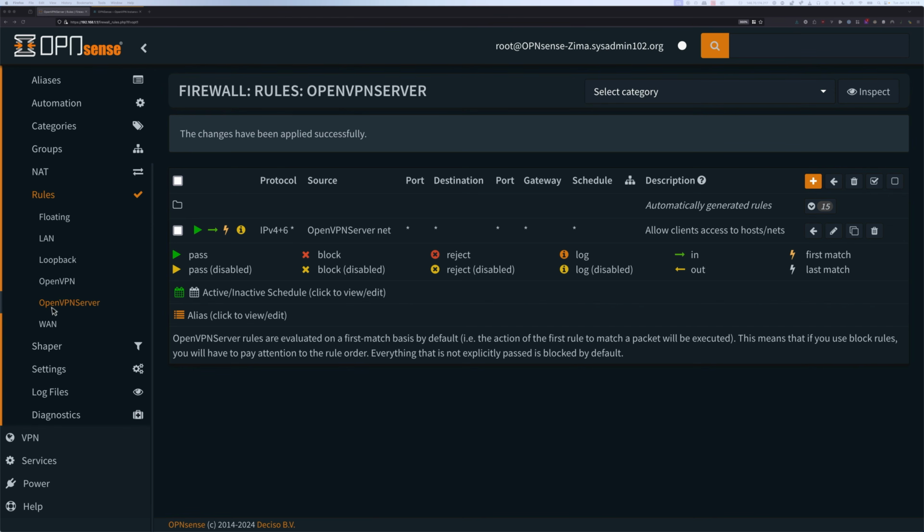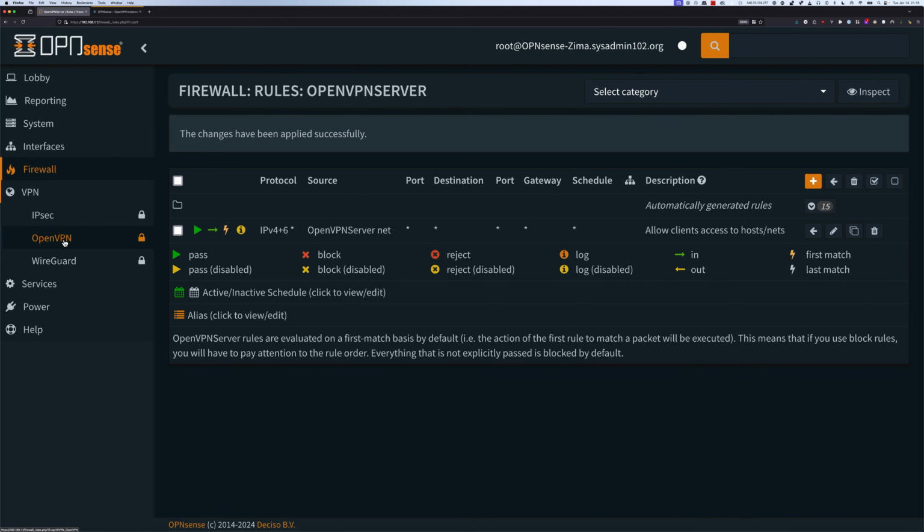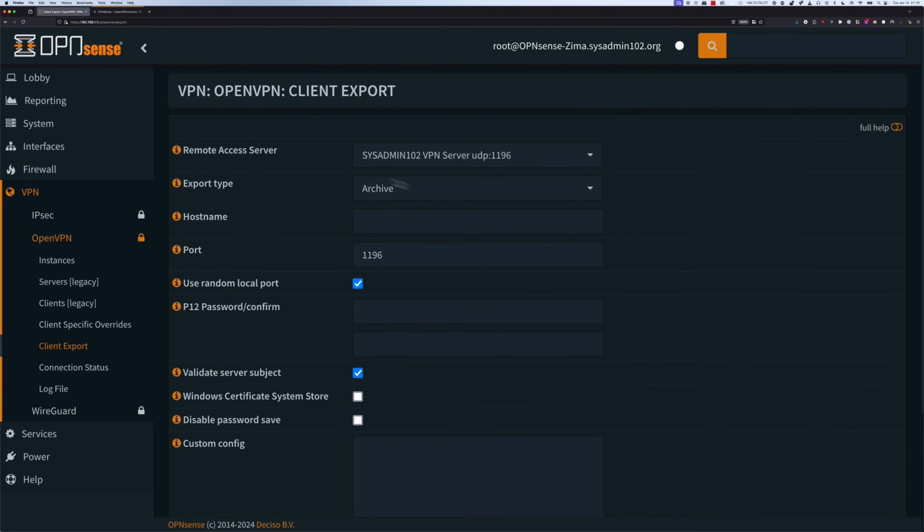And here we go. Last step. So last step is the client export. It's easy. So we'll head back to VPN and OpenVPN. And we're going to select client export. All right. For the remote access server, if you have multiple servers, make sure that you select the correct one.